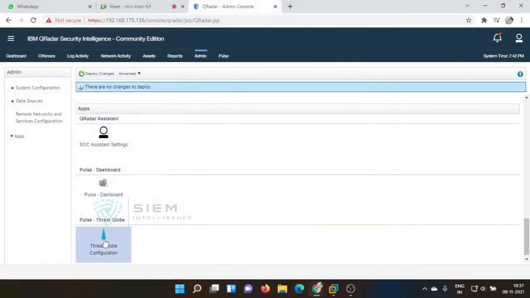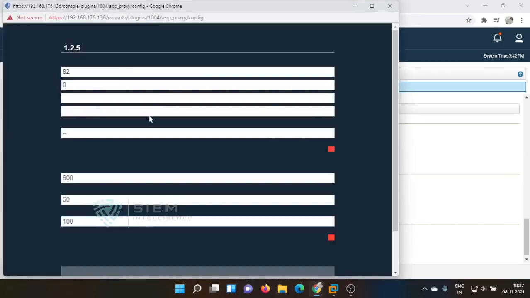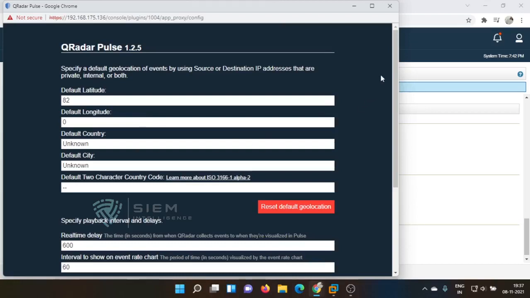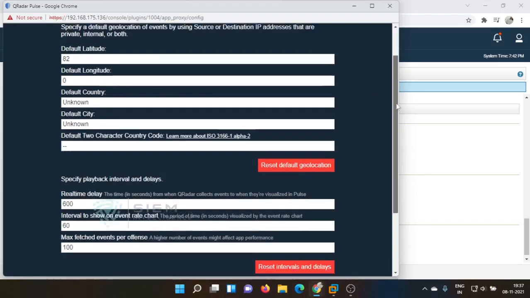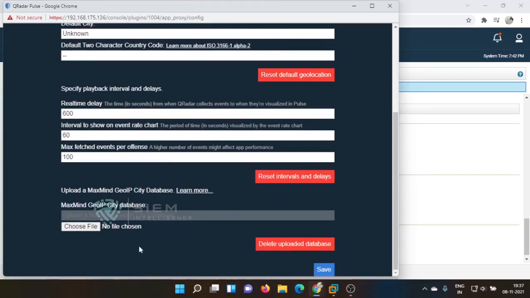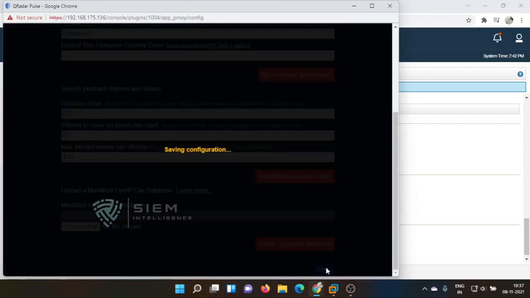Here I need to do the configuration. For that I need, this is the basic things. Okay, now I'm saving the configuration.